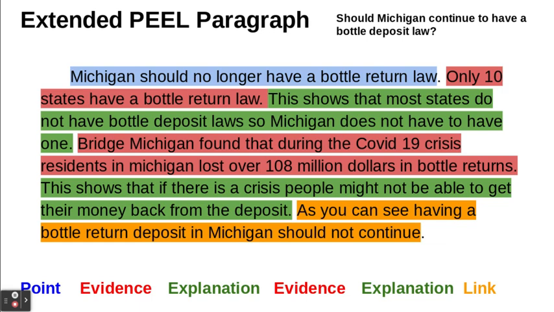So that's how you take a regular PEEL and just extend it into an extended PEEL paragraph. Good luck writing your own extended PEELs. I know you can do it. You can go back to this video to look at how you take a PEEL and just extend it into an extended PEEL.